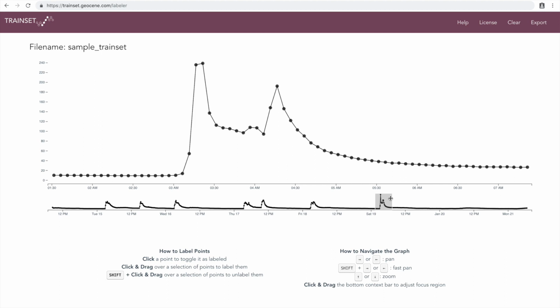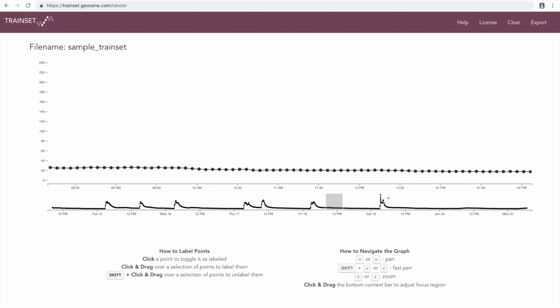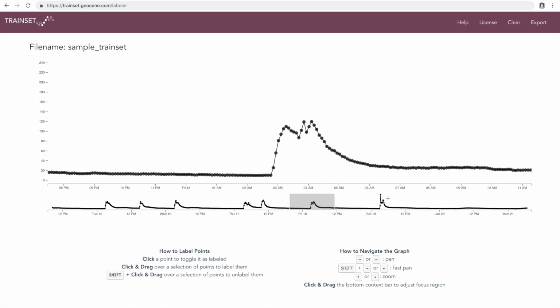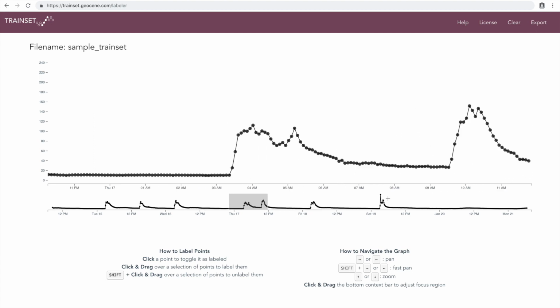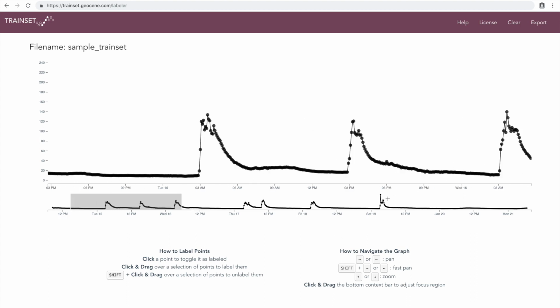Another useful way to navigate the plot is to use the arrow keys. Use the left and right arrow keys to pan left and right, or use the up and down arrow keys to zoom in and out. Once you're comfortable using the navigation tools, you can begin labeling your data to create a training set.